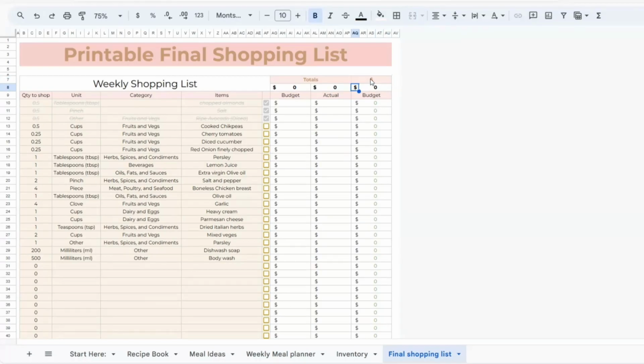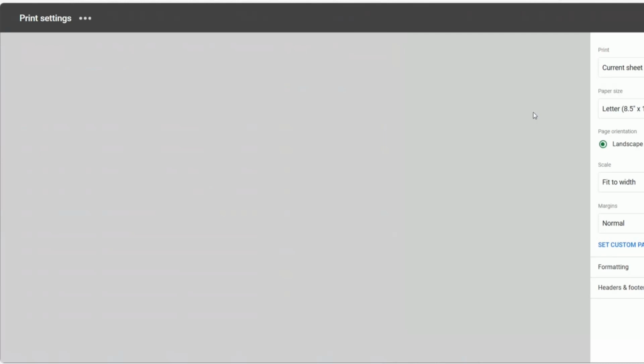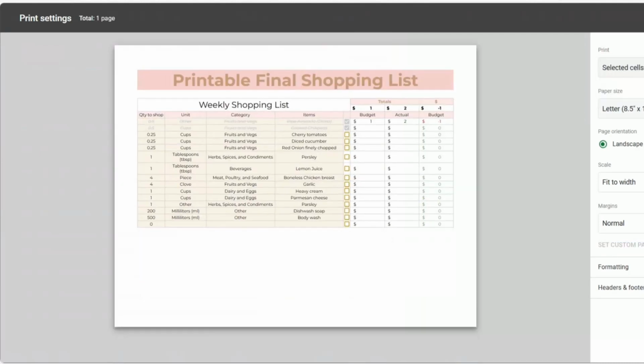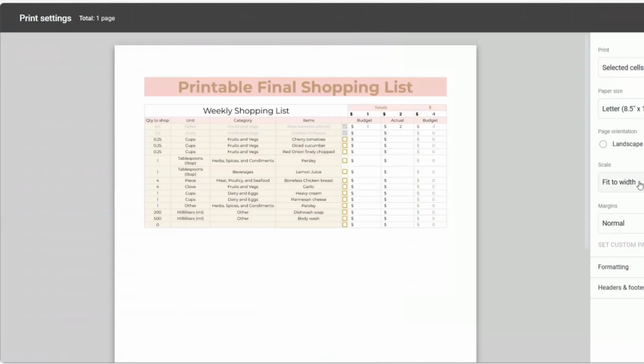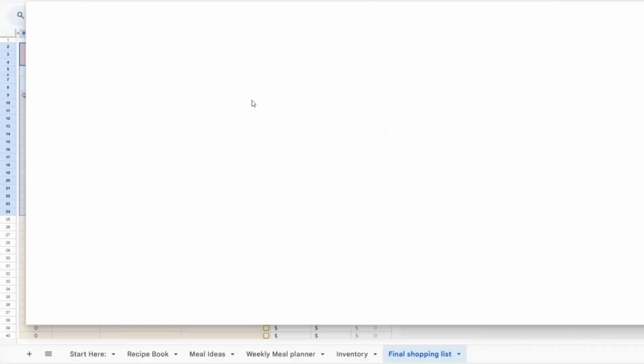This list is printable. To print a selection, first make a selection of the area you want to print. Once the selection is complete, go to File, Print, or use the keyboard shortcut Control-P. In the Print Control dialog, change the print option from Current Sheet to Selected Cells. You can also change the orientation between landscape and portrait. Adjust the scale to fit the selection on one single page.